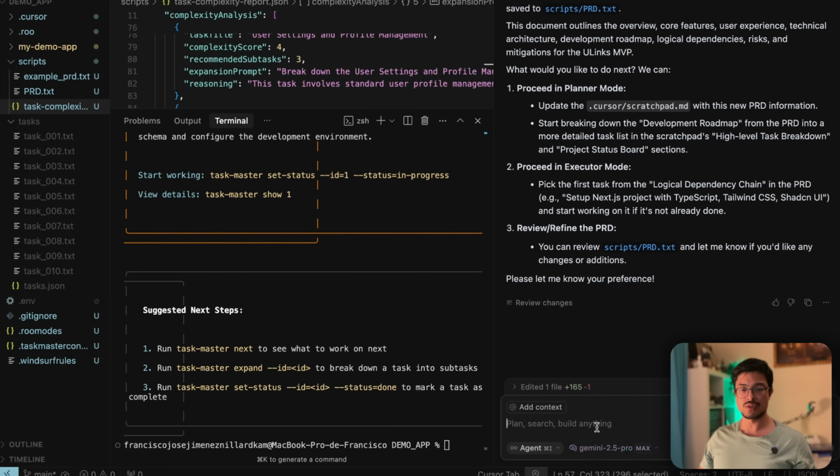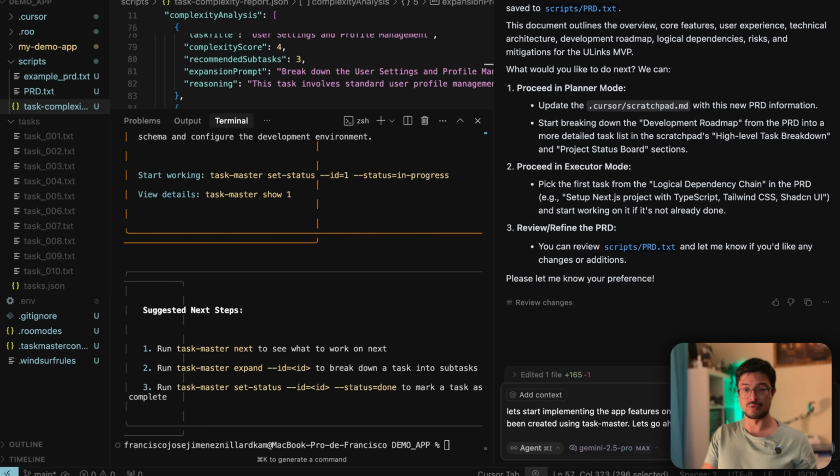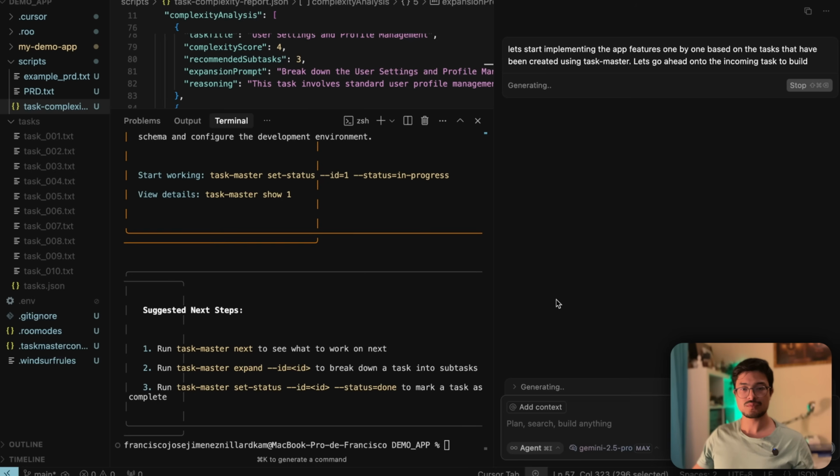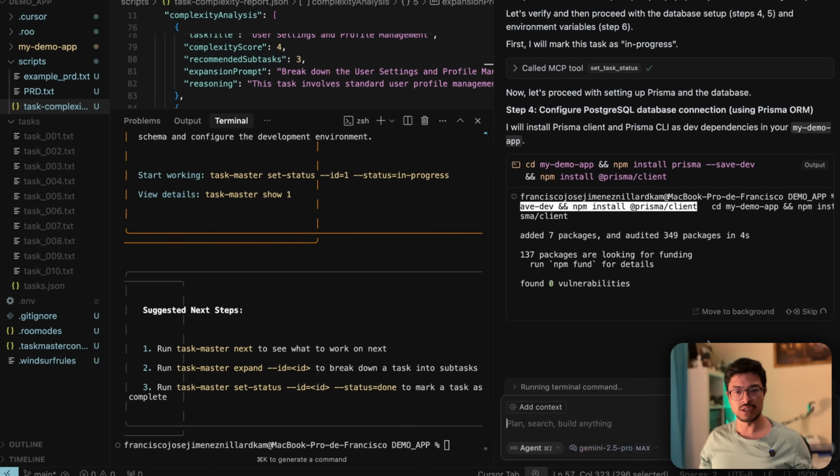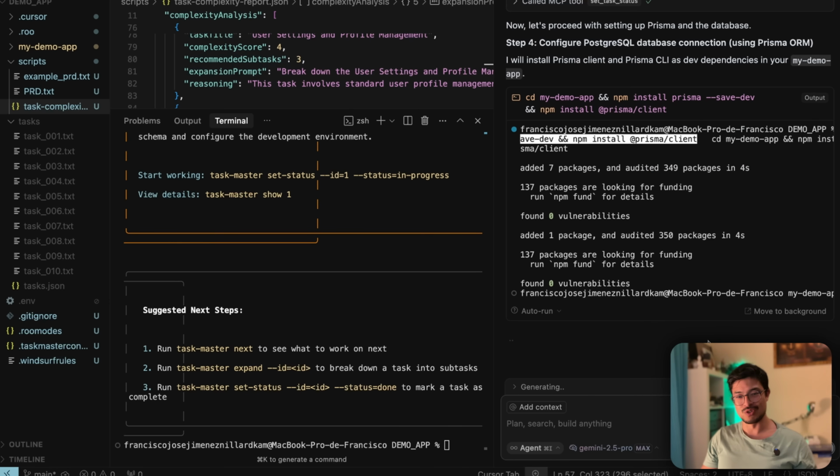Right, so now we can get started, and we can just say, let's start implementing the app features one by one based on the tasks we have created using Taskmaster. Let's go ahead onto the incoming task to build, something like that. Right, and you can see it's running in YOLO mode. It's not asking me for any command executions. It's just auto running it.